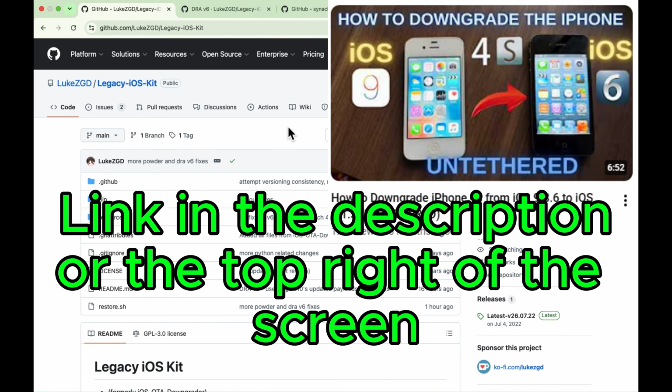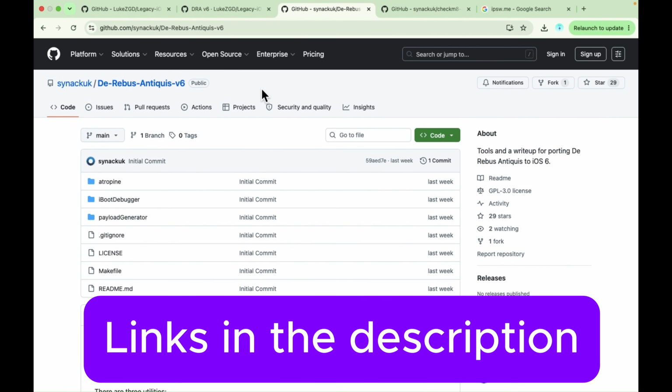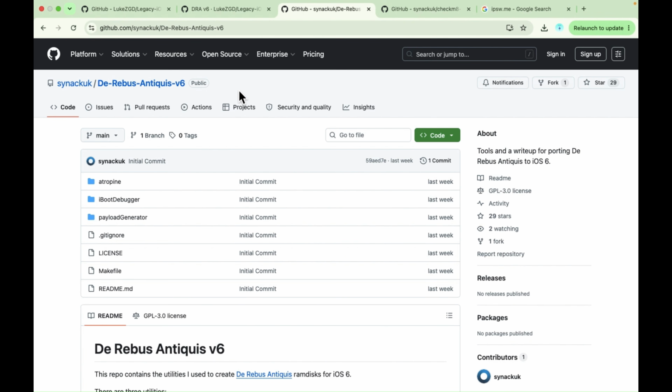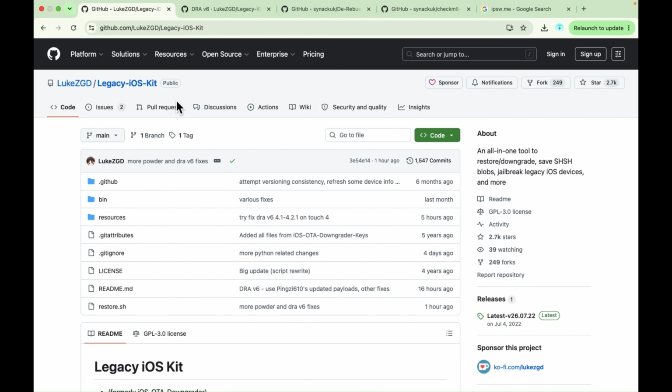If you watched my previous video, which was about 3 months ago, you know that I downgraded the iPhone 4S from iOS 9.3.6 to iOS 6.1.3. A new exploit has been discovered that allows you to downgrade the iPhone 4S and iPod Touch 4 to any iOS version untethered, which was discovered by Synacac, De Rebus Antiquis V6. Synacac is the same developer that made Checkmate A5, which we will need in this video. Also, shout out to Luke ZGD for Legacy iOS Kit and porting the exploit into it.